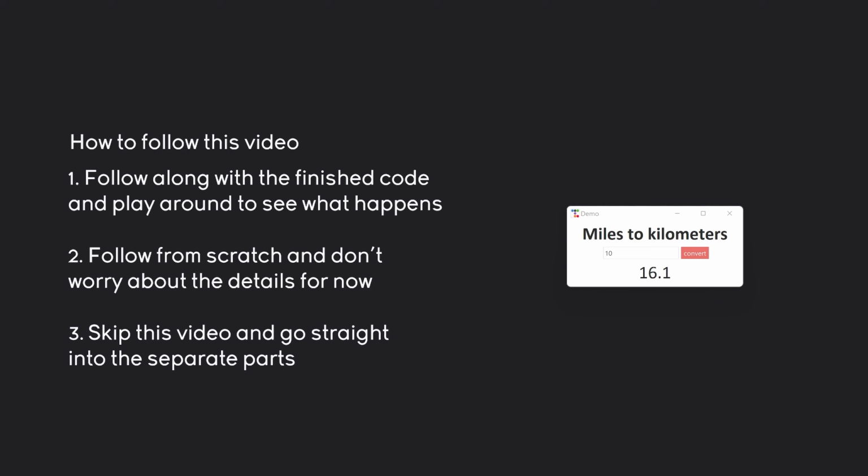Finally, you can also skip this video and go straight into the separate parts. You are not going to miss anything. Although I guess if you follow this video, you have a tiny bit of a head start to see how the different parts connect with each other. But just to emphasize, for this video, you don't have to understand every single bit of tkinter. I am just going to cover the really basics, and over the next couple of videos, we're going to flesh out all of this in a lot of detail. So just relax, follow along, and if you understand even 10%, you already have a really good start. So let's jump in and let's create an app.